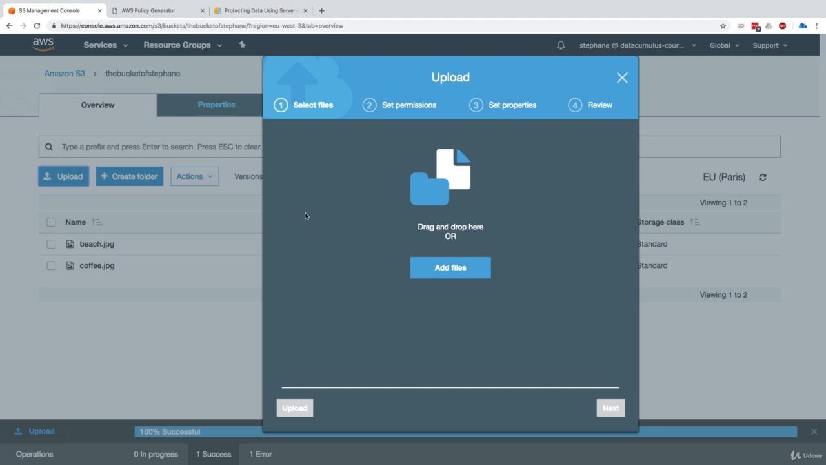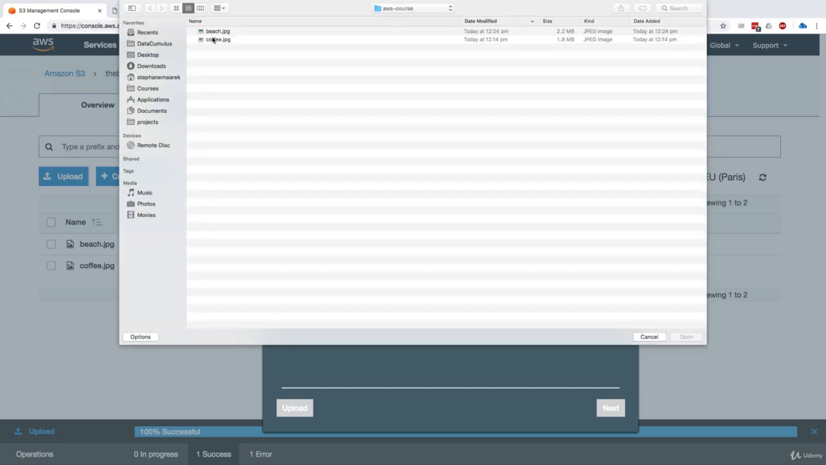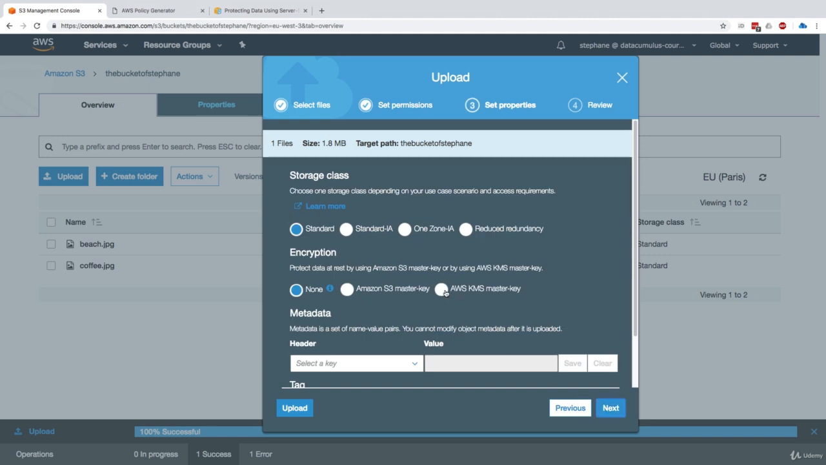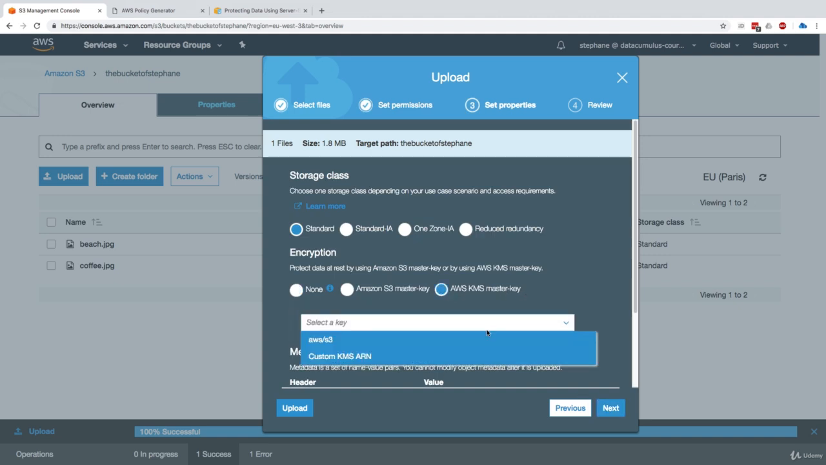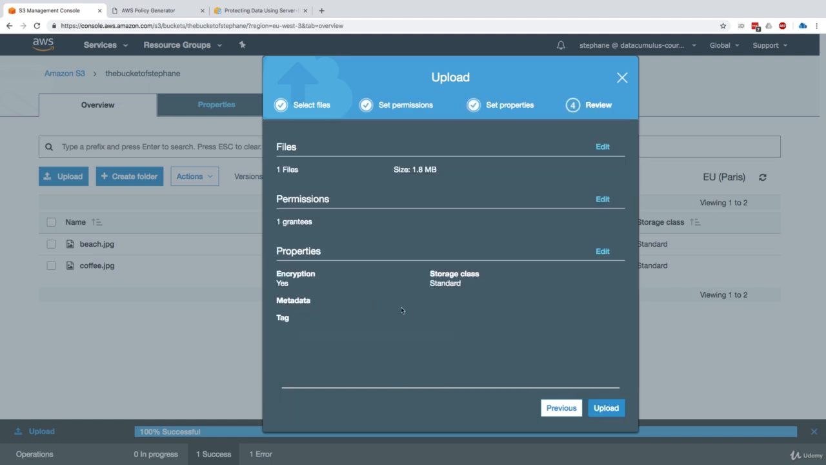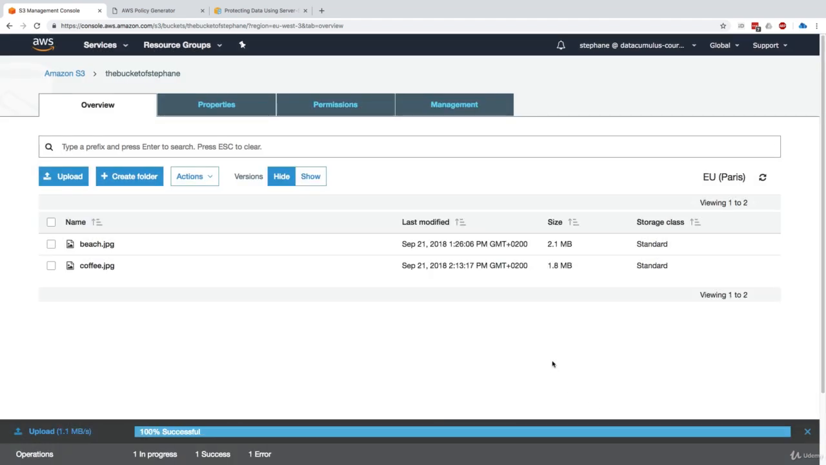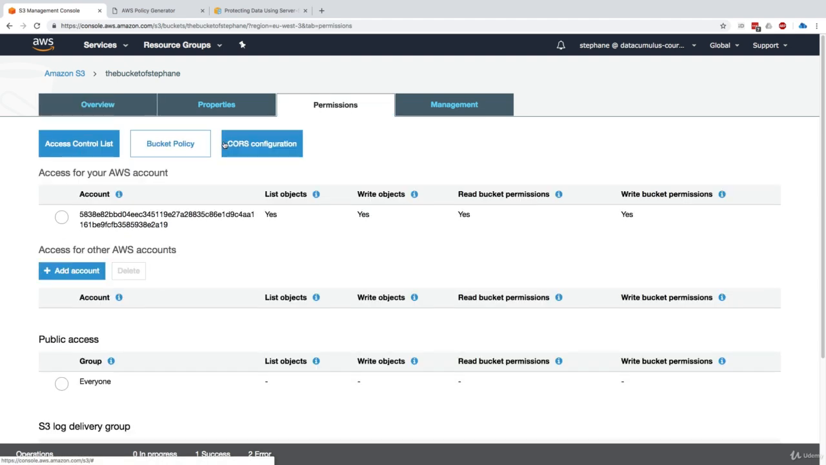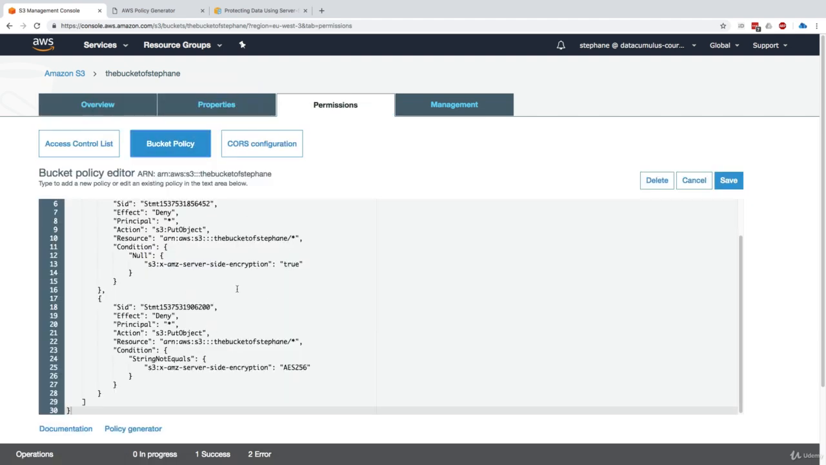Finally, let's have a last test. We'll add a file. We'll add again the coffee file. And this time I click on next, next, and I'll choose AWS KMS master key. I'll select a random key, so AWS S3. Click on next. So we are doing server-side encryption, but we're not doing the right one. I'll click on upload. And as we can see, we get another error, failed, because we haven't specified the right encryption policy. So using the bucket policy is a very, very good way to ensure that objects are going to be encrypted when they get put into the bucket. Otherwise, the upload will fail.